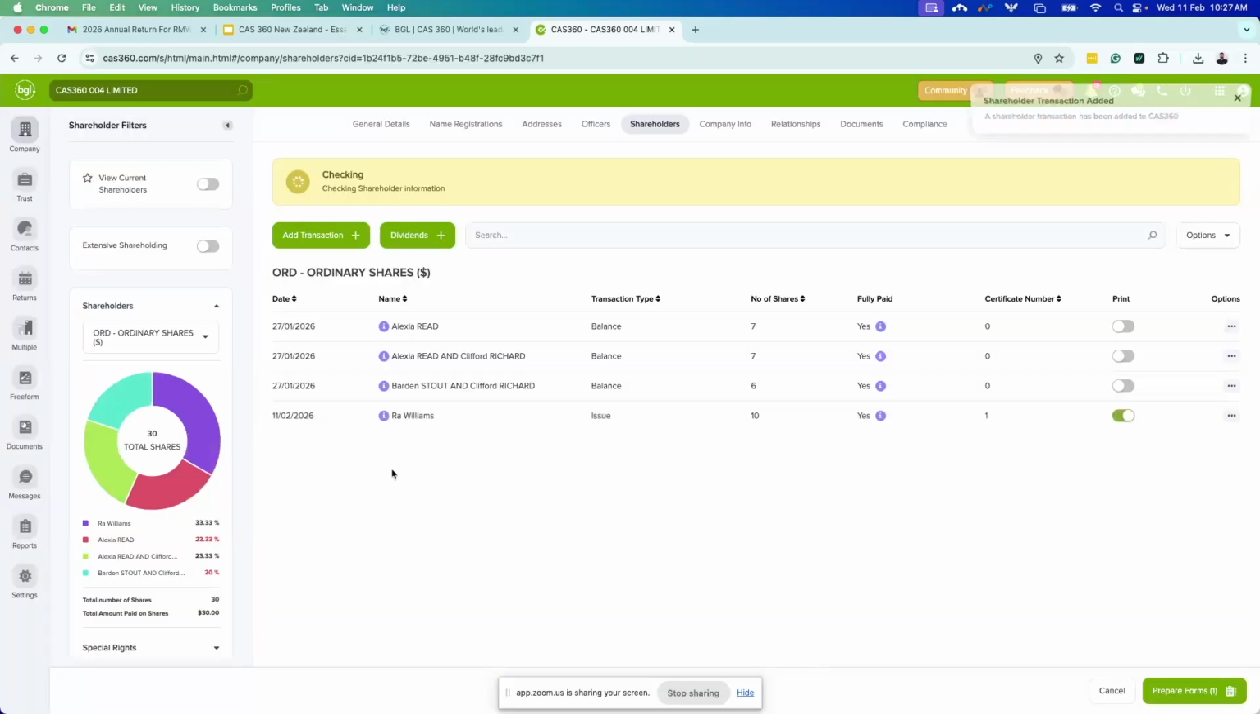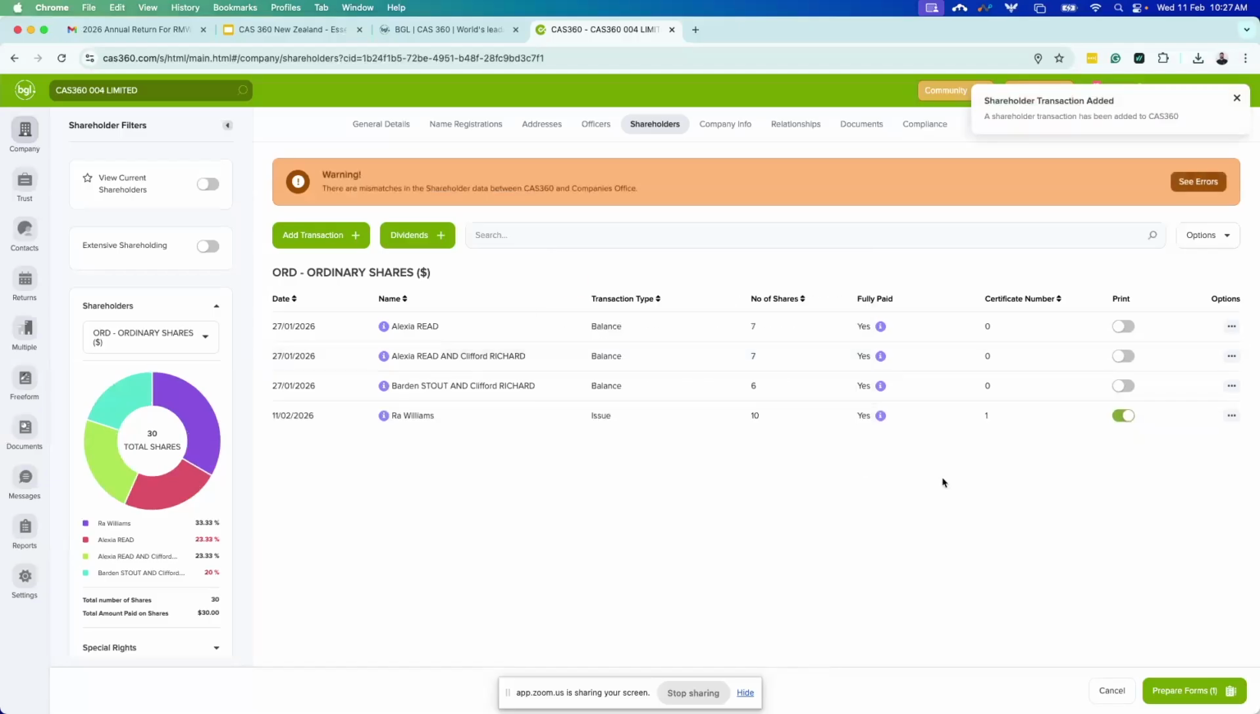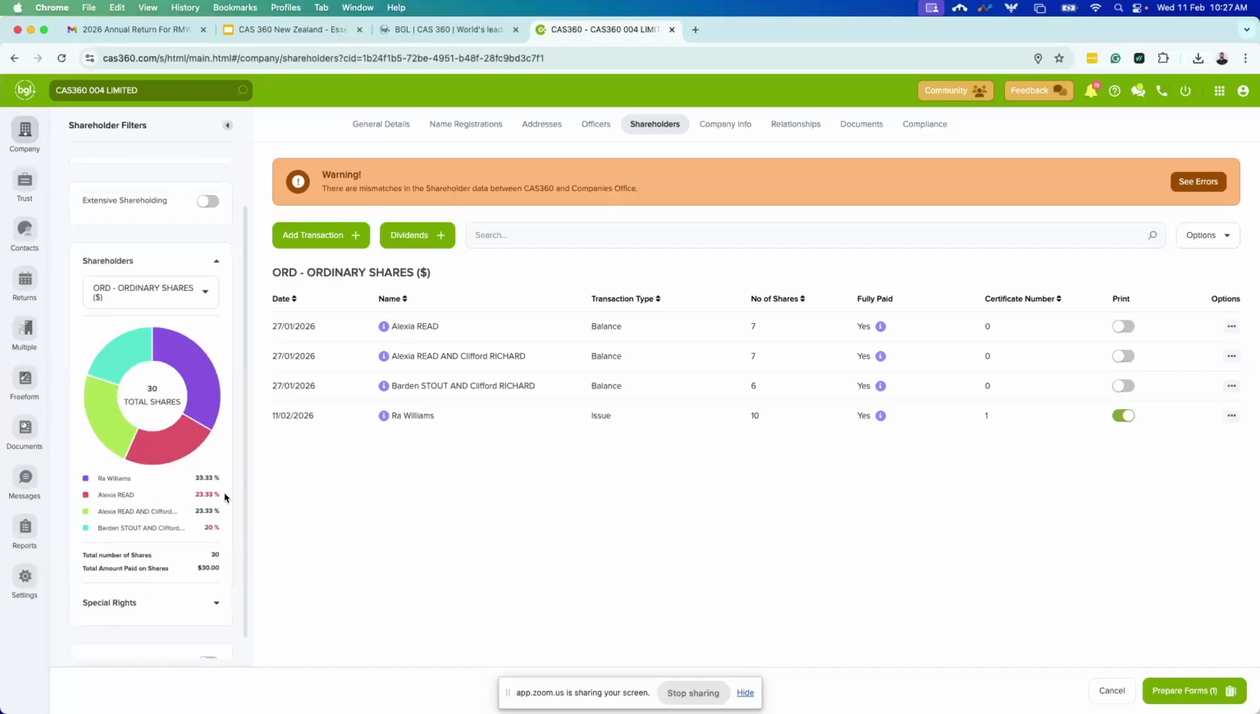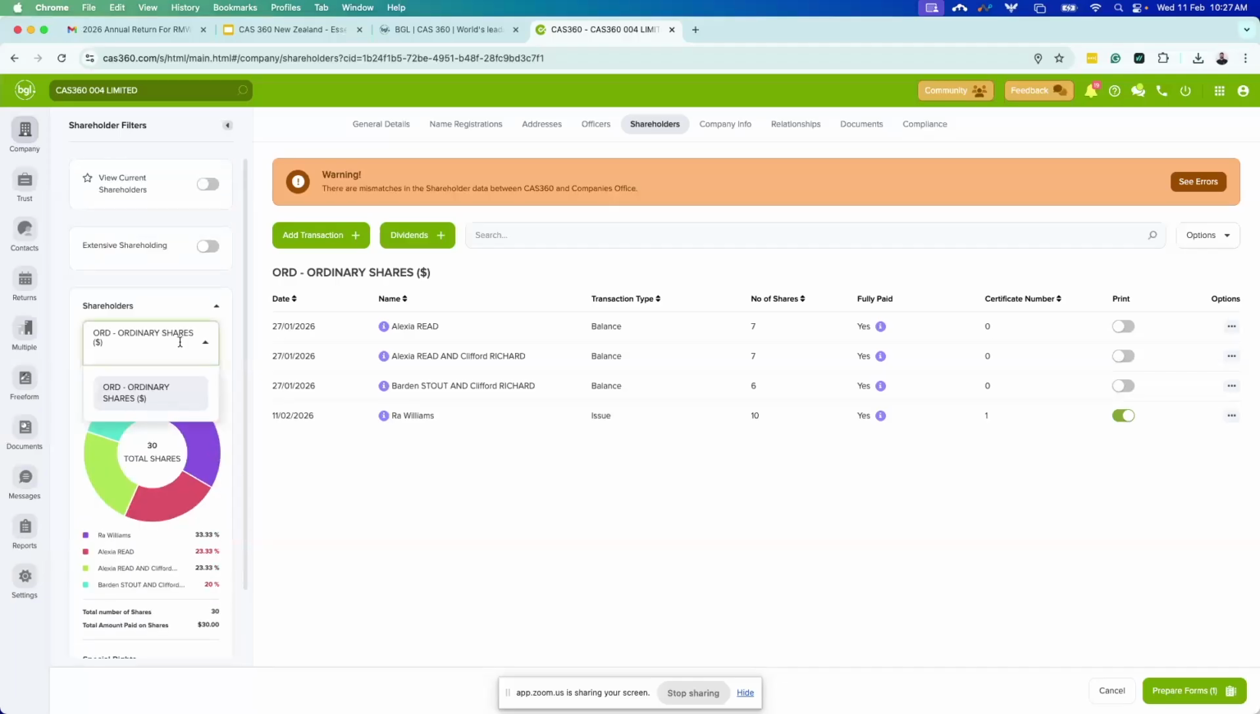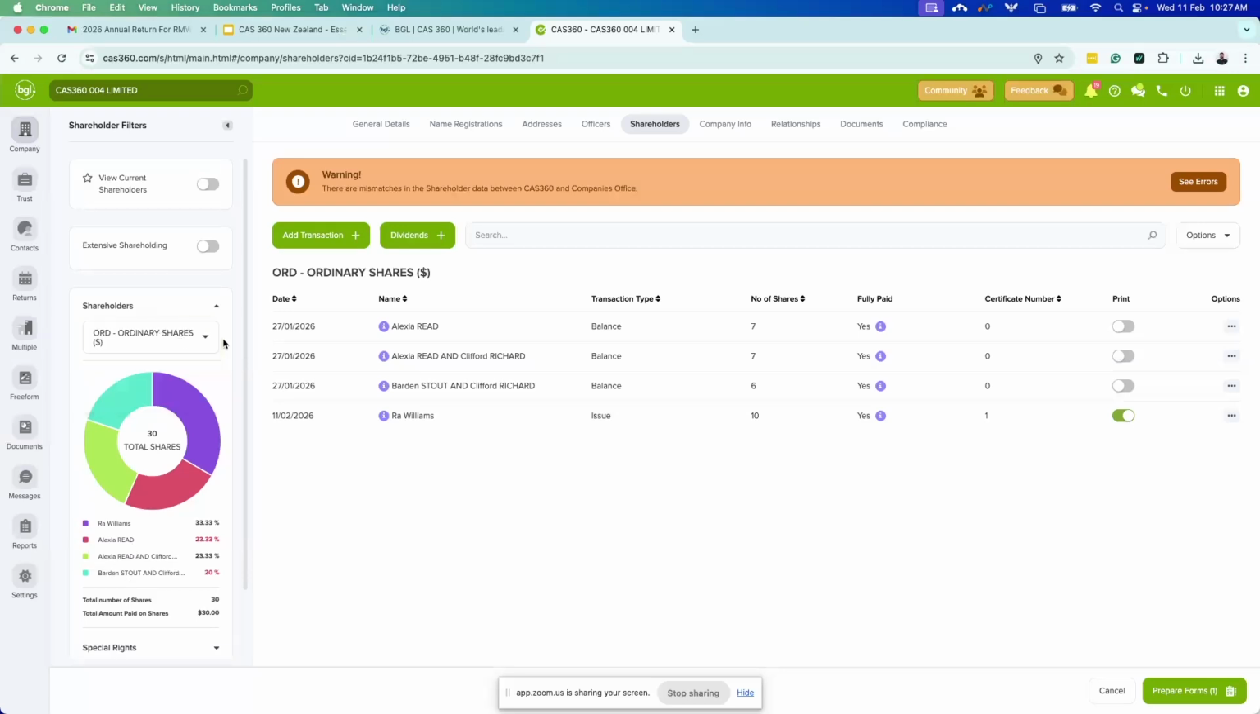Now we've added that in, we can see that that's been added to our shareholder screen. The print toggle's been turned on, and we can go ahead and prepare forms for that transaction as such. But what is also really nice is on the left-hand side, you get this nice little visual pie graph that also updates in live time. So this has gone from 20 shares to now a total of 30. And we also get that little breakdown and percentages as to our shareholders and how many shares they hold. And if you did set up any other additional share types, you can choose to filter between those shares as such.